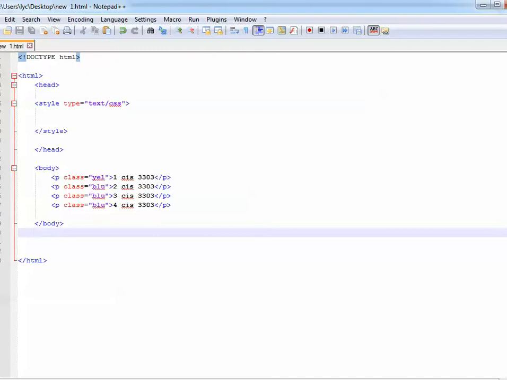This time we get nothing, because in the CSS we haven't put the control on the class yet. But make sure you see that for the same class, blue, we can include multiple paragraphs. Remember, you can use one ID for one element, but for class, one class can include multiple paragraphs.